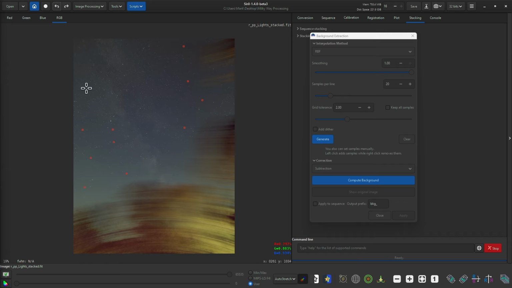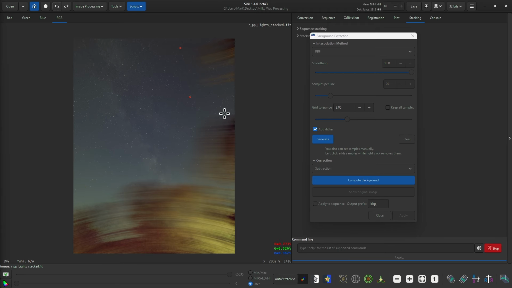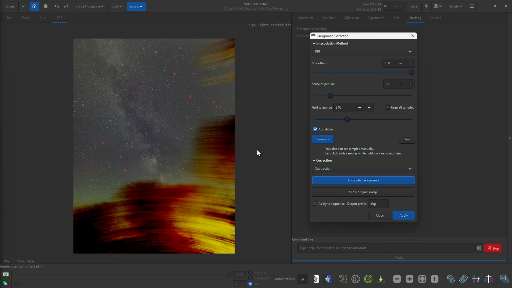So now RBF is fine. I feel it does really good. It does a pretty generally good job at doing a background extraction. And then I'm going to turn the smoothing slider all the way up and make sure add dither is checked because it doesn't hurt for it to be on. And I'm just going to click around random points on the image, maybe like 10 or 15 points. Just click, making sure I'm not getting any of the bright areas of the Milky Way or any bright stars. And I'm going to click compute background.